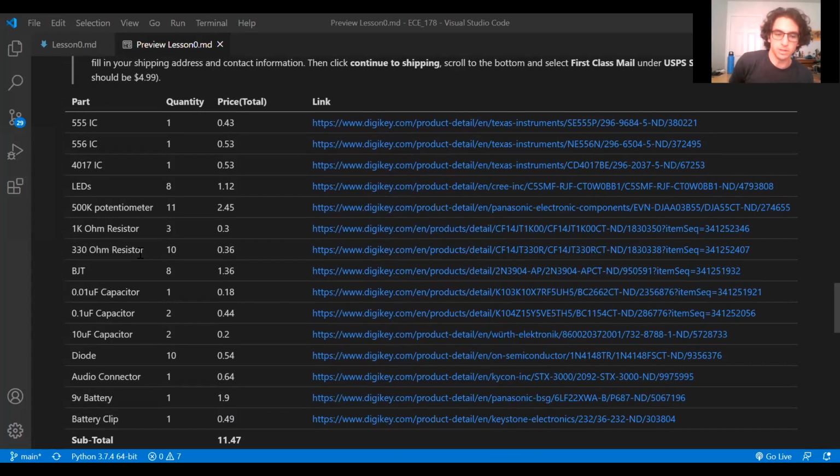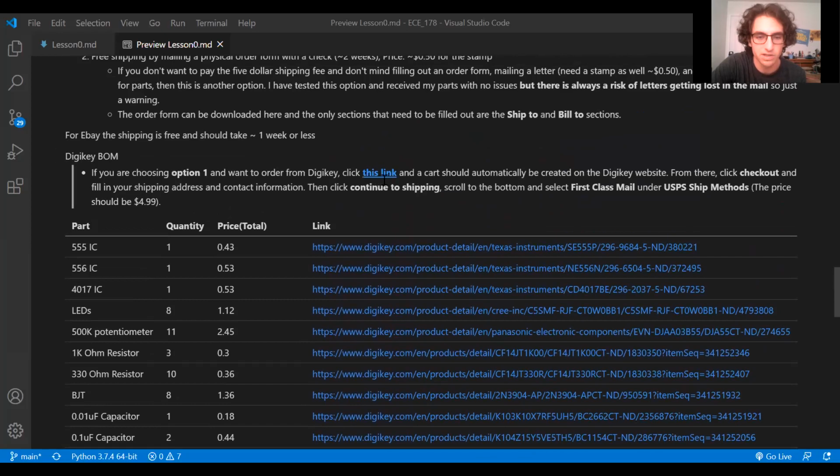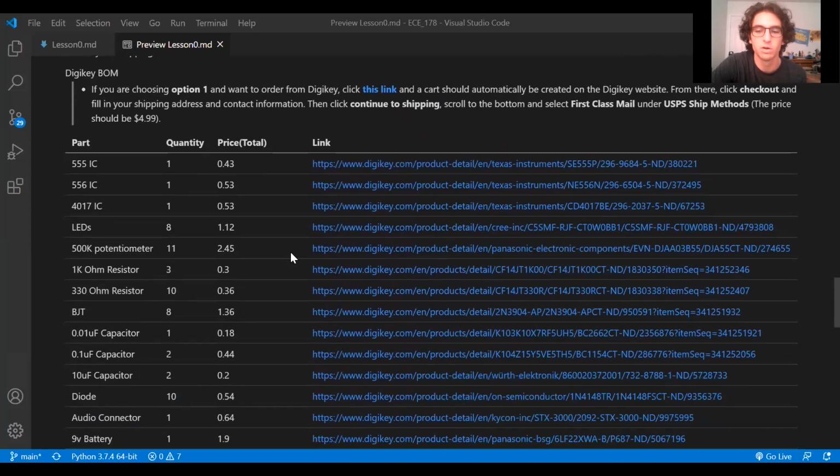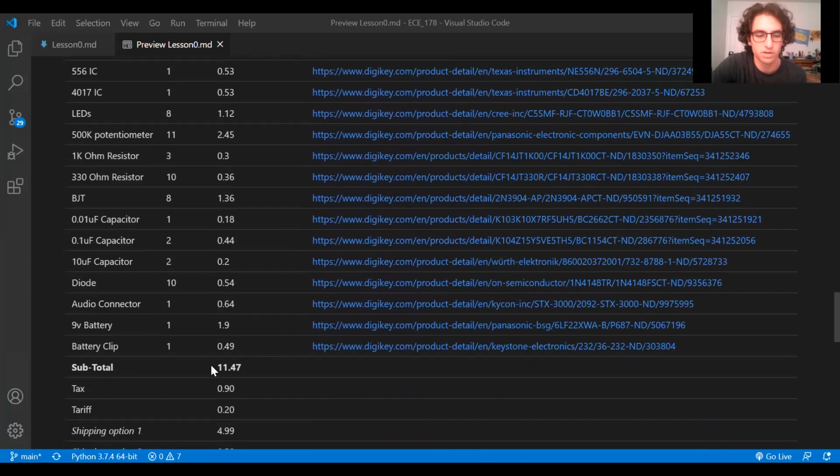So let me break down the price. I've created a cart in DigiKey. If I click this link, which I will send out later, it will automatically generate a cart for you, and then you can just go and order it. You don't have to select through these. In total, these components are 1147, which is not super cheap.